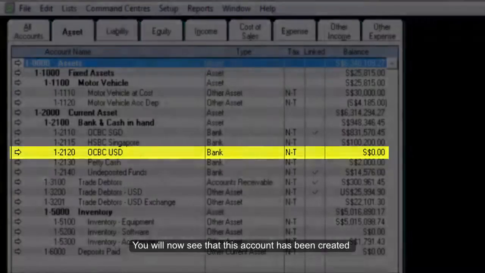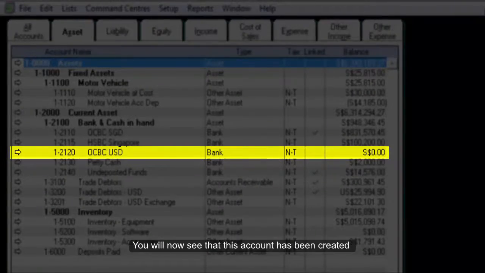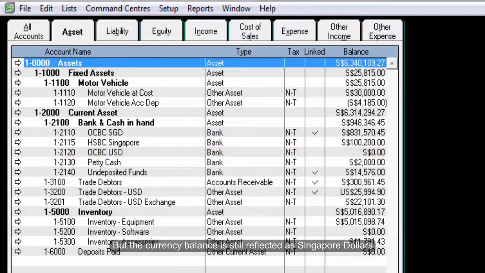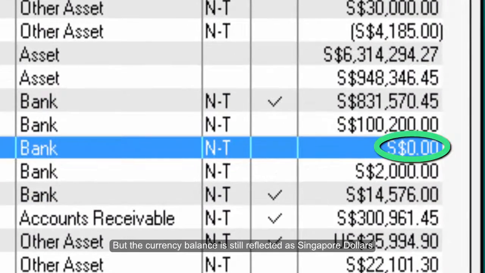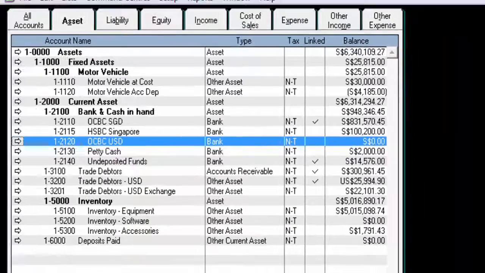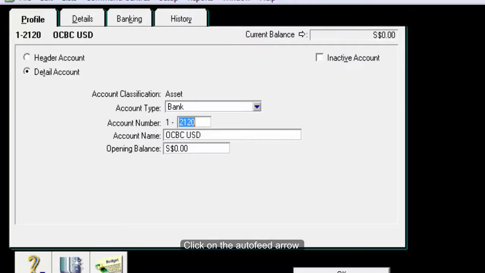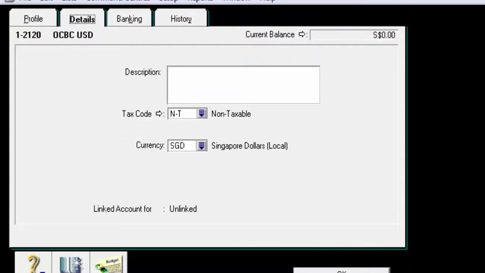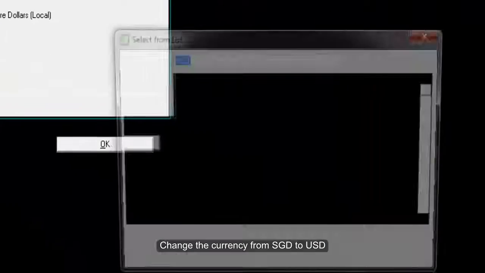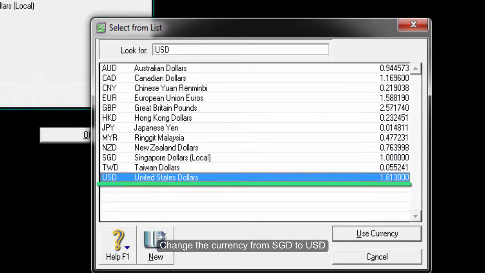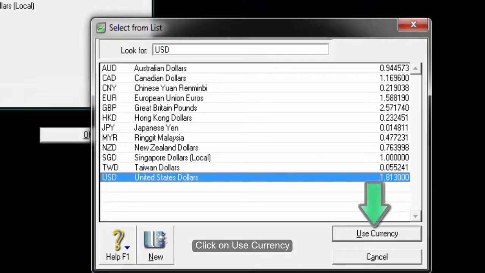You will now see that this account has been created, but the currency balance is still reflected as Singapore dollars. I would like the balance to be shown as US dollars. Click on the auto feed arrow and go to the details tab. Change the currency from SGD to USD. Click on use currency.